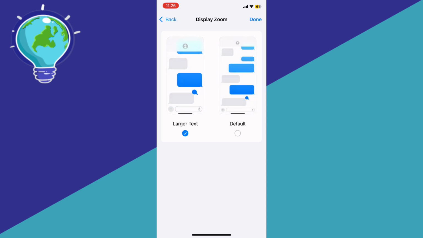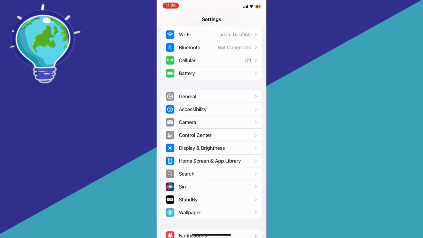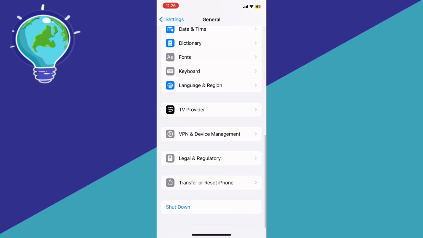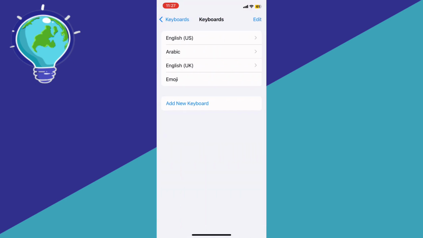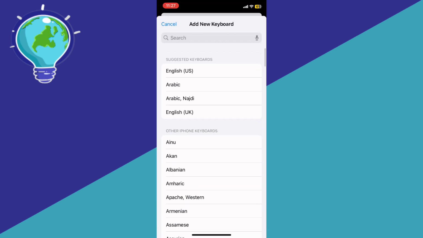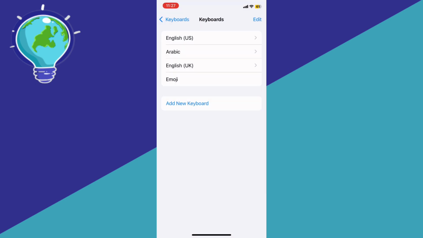If you don't want those two, you could just go back to the main settings, and basically what you're going to do next, you can just go ahead to general, scroll a little bit down to the keyboard, click keyboards, and after you click the keyboards, you're going to be able to use another keyboard by clicking add new keyboard. You're going to be able to add a new one, and that will make the keyboard look bigger or larger.